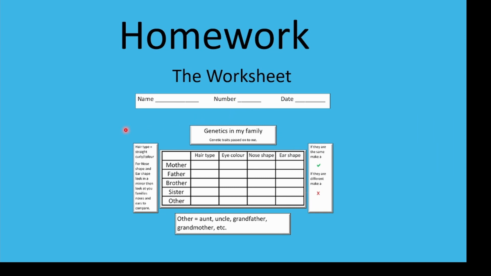Okay, so download or copy this worksheet from Google Classrooms, complete the worksheet with the ticks and the crosses, and then send back to Google Classrooms.